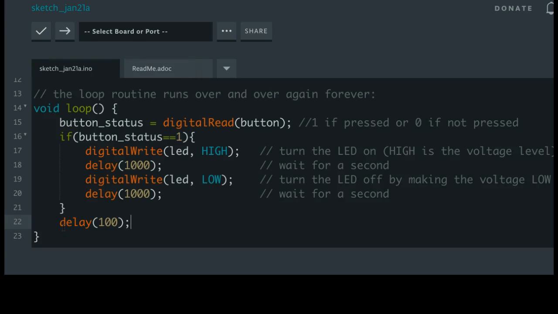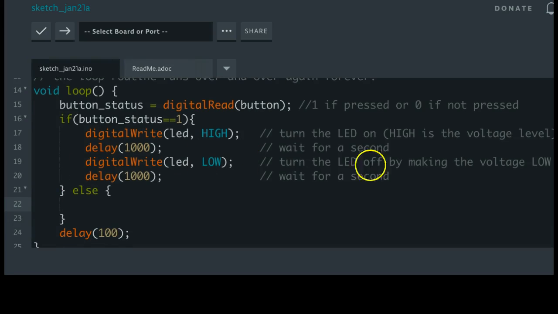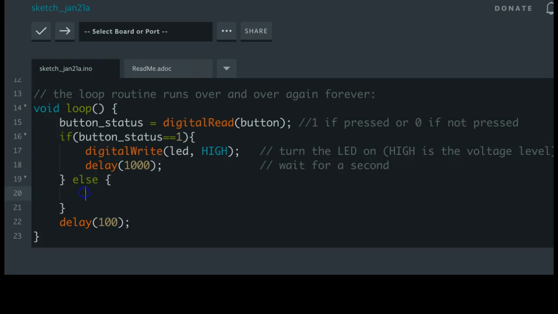Okay, the next thing we could do, maybe we want to say, well, if the button's pressed, I want the light to turn on, and if the button's not pressed, I want it to turn off. In which case, when you have an if and an else, we can add here an else. And what we're doing is we're giving it an option for what to do when the button's not pressed.